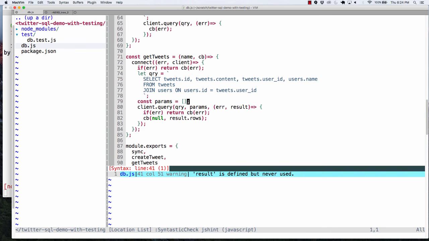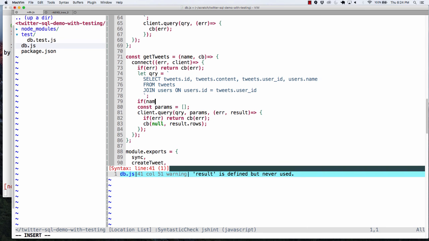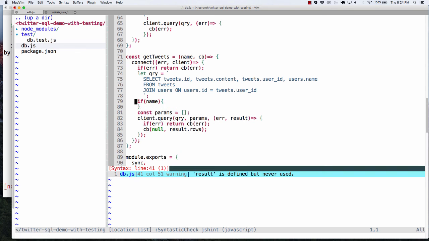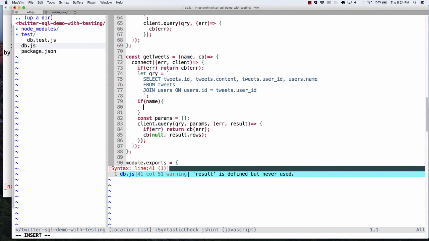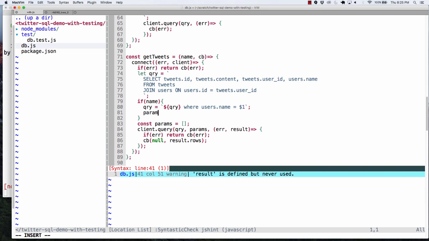But what I'm going to do here is say if name. Well, what do I want to do if there's a name? If there's a name, I'm going to specify that my query is going to equal, and I'll use my ES6 syntax, $query where users.name equals $1. I'm passing in that extra parameter. I'm calling it with an extra parameter.